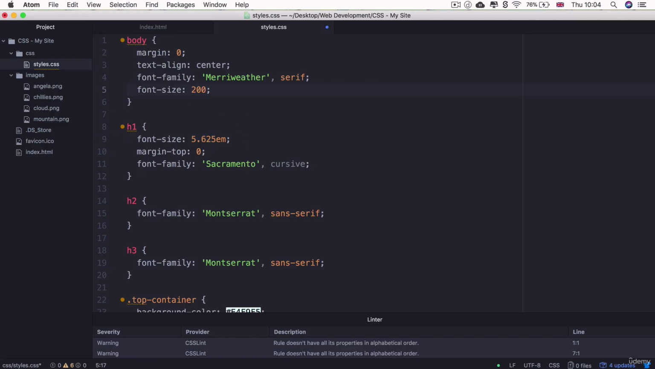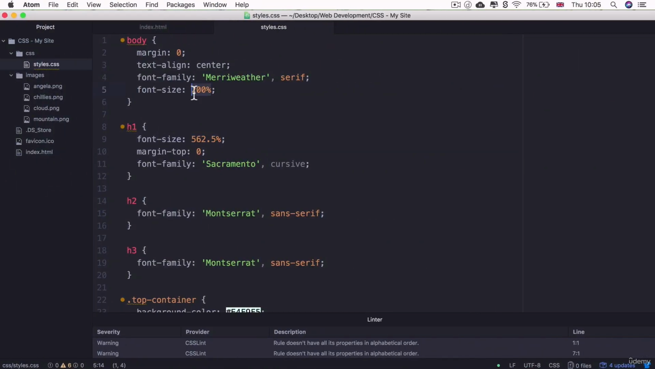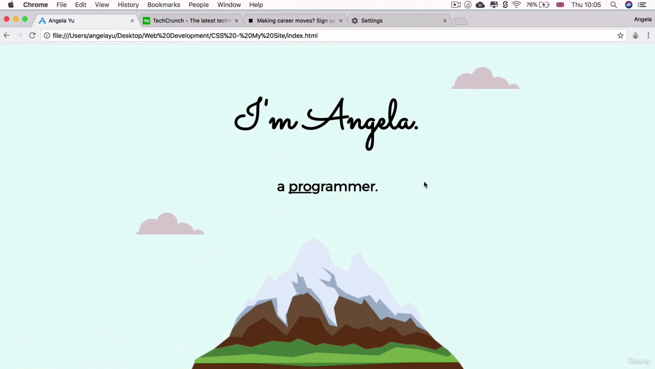So if I said, say, 200% in our font size, and I change this to 562.5%, then again, we still get this gigantic font size. But say if I said the font size should be 20 pixels and over here it should be 90 pixels, and we head back and we refresh, then you see that that font size is staying as 90 pixels.